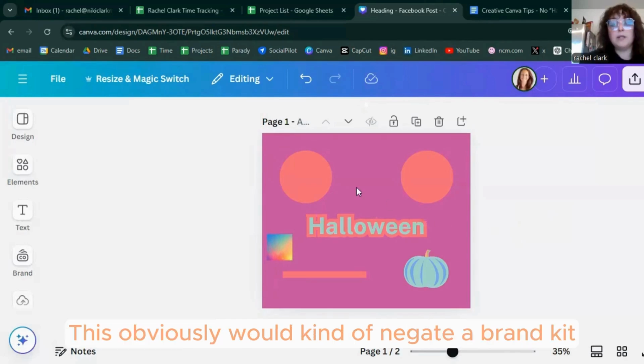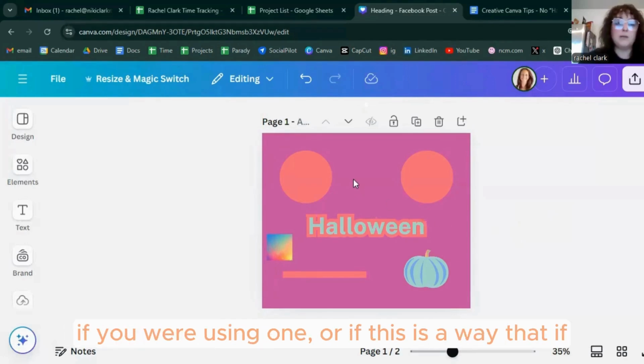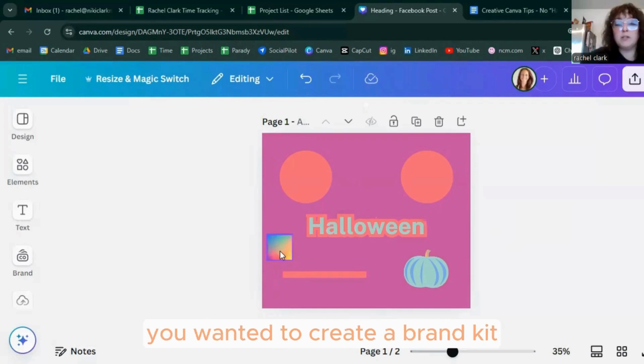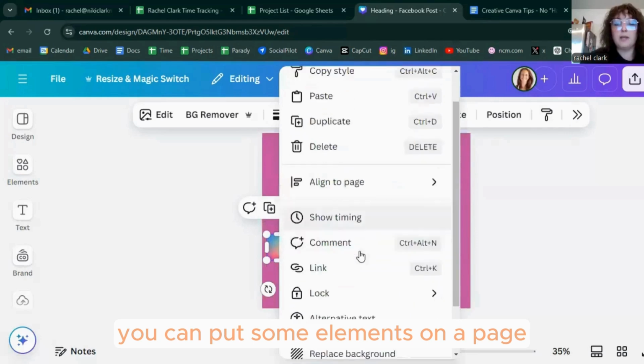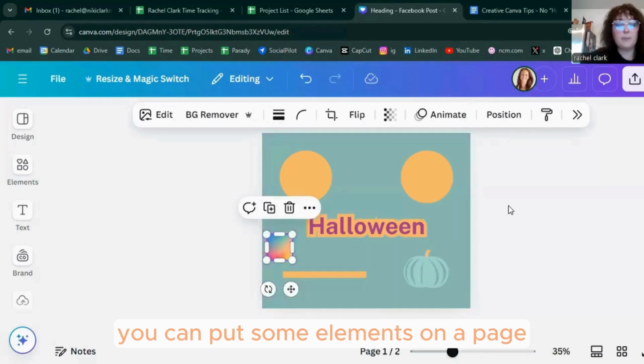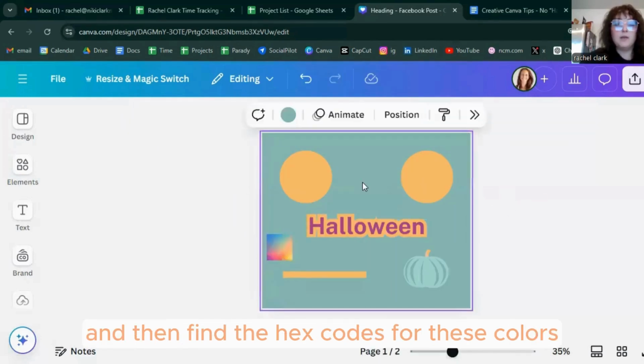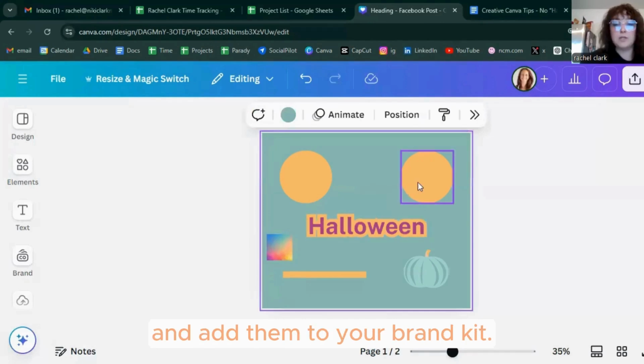This obviously would kind of negate a brand kit if you were using one. Or if this is a way that you wanted to create a brand kit, you can put some elements on a page, apply those colors to the page, and then find the hex codes for these colors and add them to your brand kit.